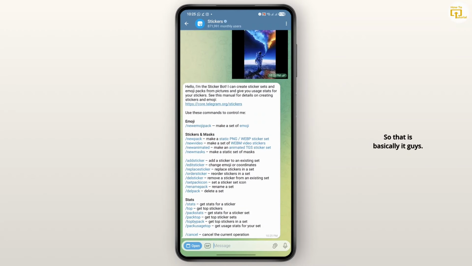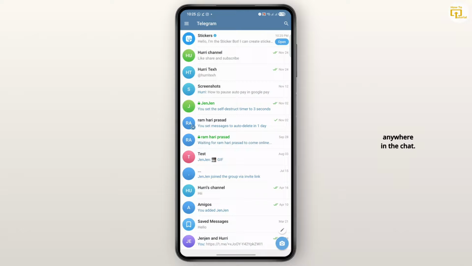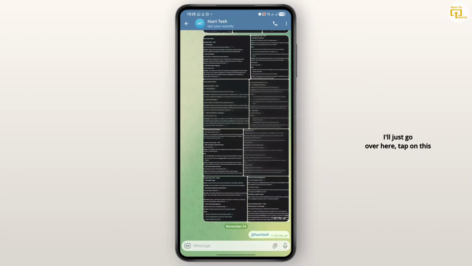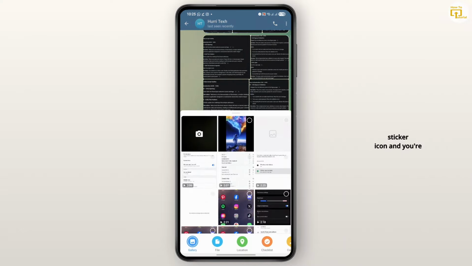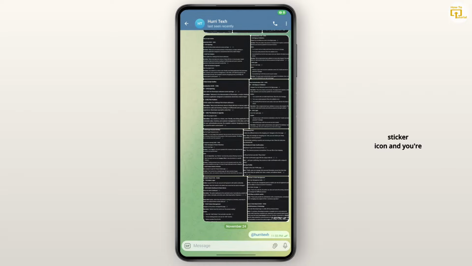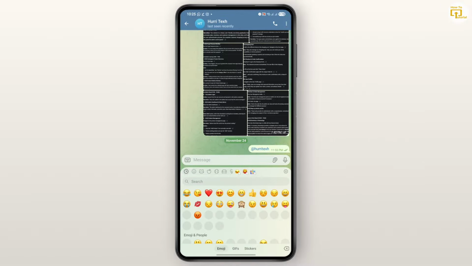So that is basically it, guys. Now you can send it anywhere in the chat. I'll just go over here, tap on this sticker icon, and you're gonna be good to go.